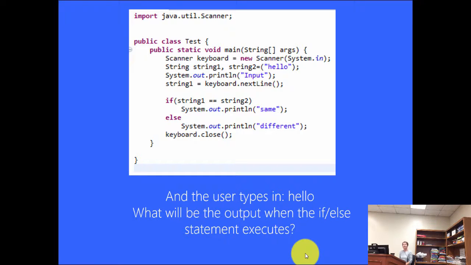Actually, it is different. Now, how come it's different? If they type in the word hello, they are the same values in the string. But when we use == with objects, what are we checking? We're checking their references. Actually, we get more into that in the second level programming course. So this is legal in Java, but we're checking if they're pointing to the same string in memory. Do you remember our visual, our picture?